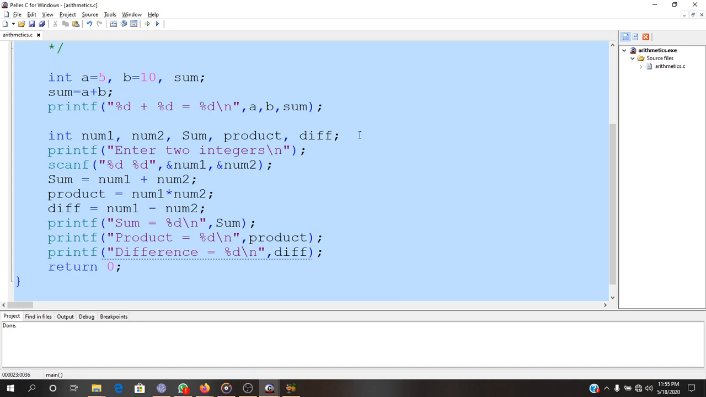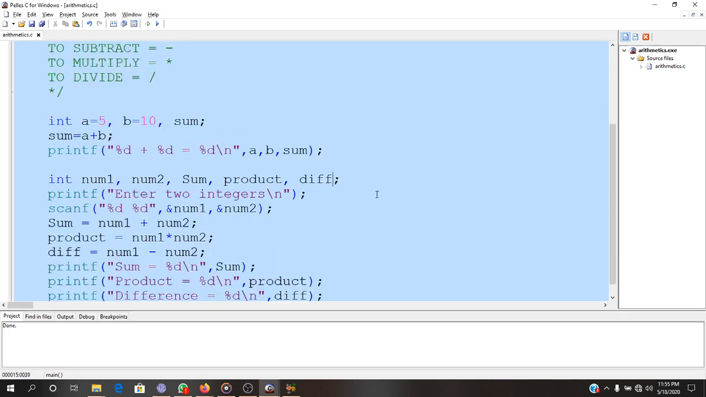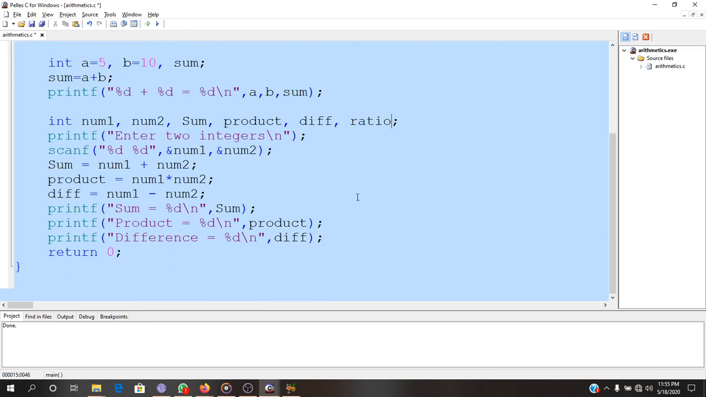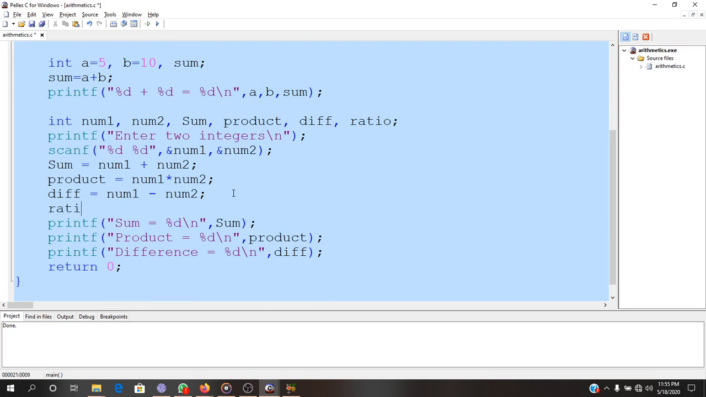So the last thing we're going to do with the arithmetic is the division, so that's ratio. So now ratio is num1 divided by num2, and come here, ratio. I'm pretty sure by now you should have had a hang of it. So keep practicing and everything is really going to go fine. Ratio.